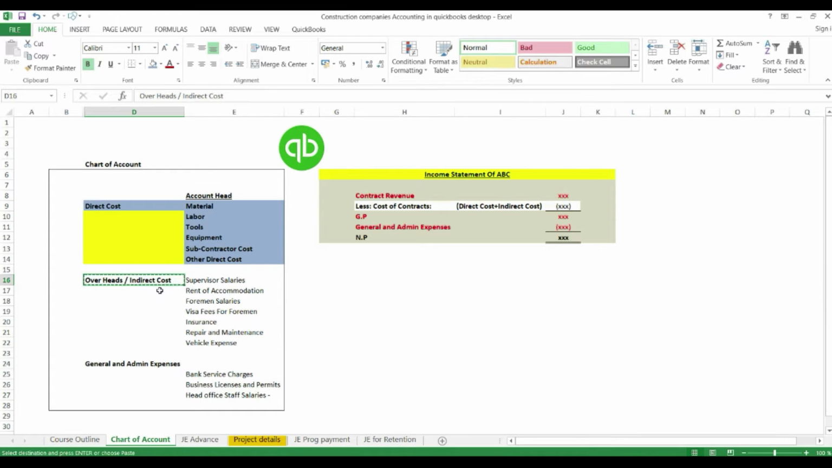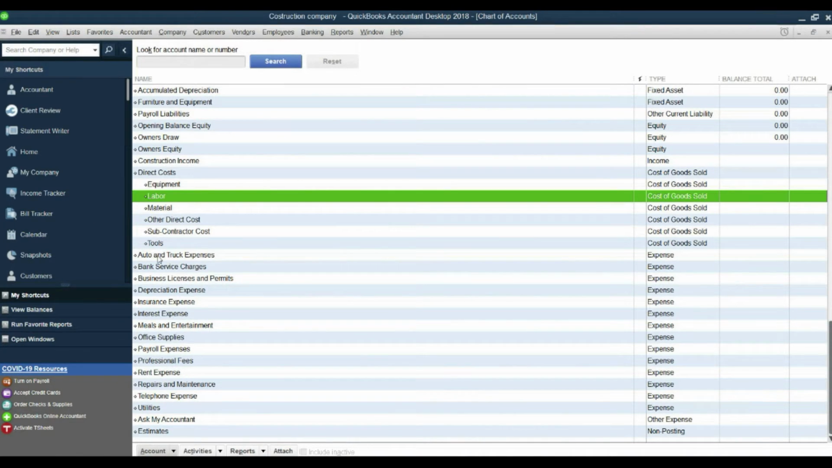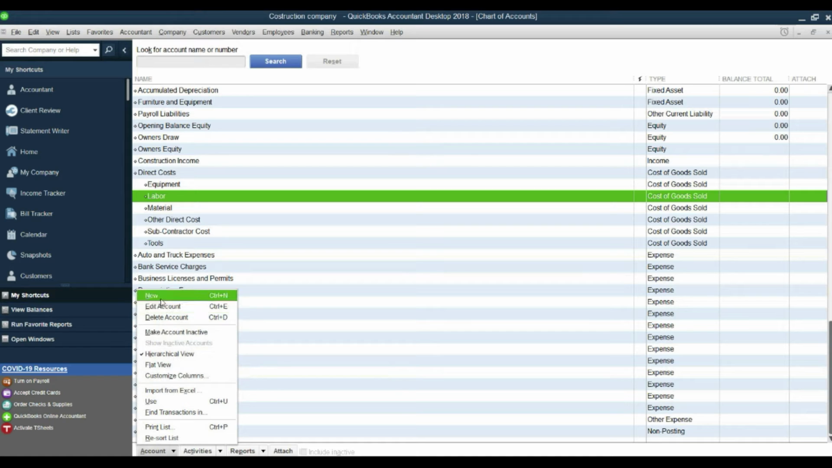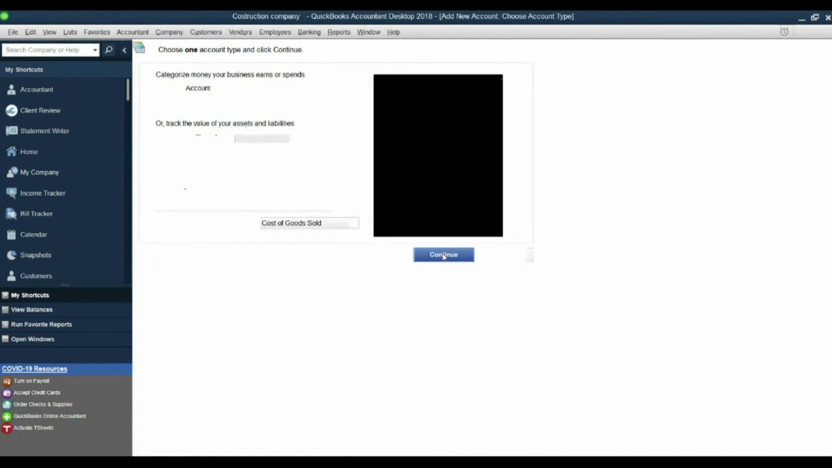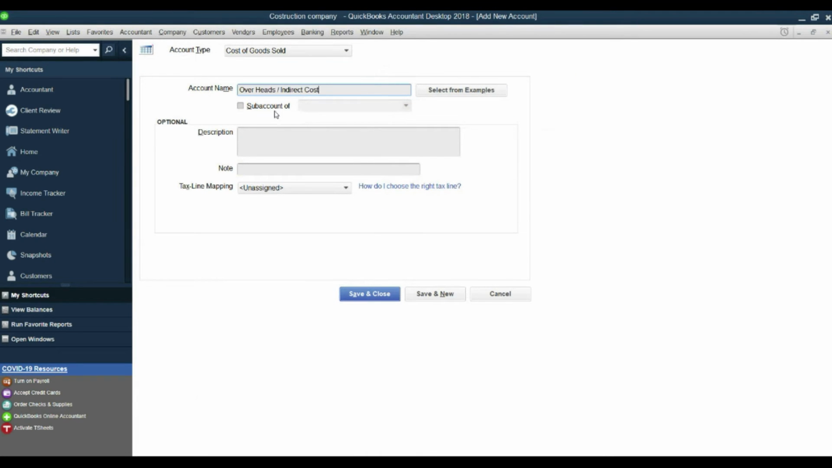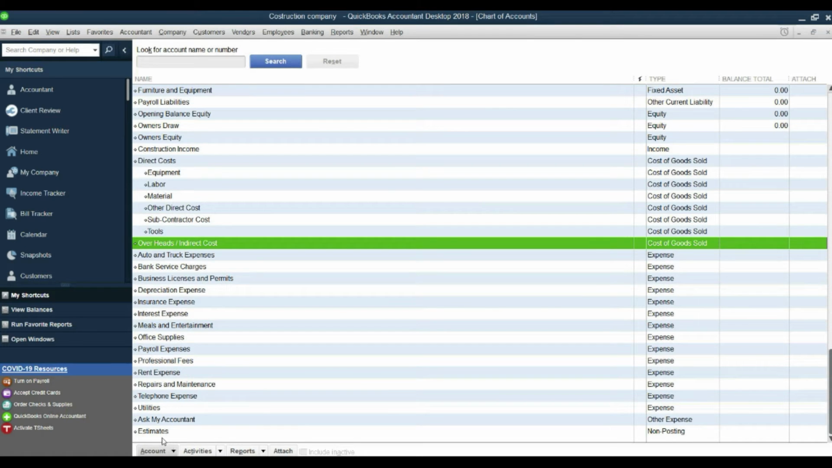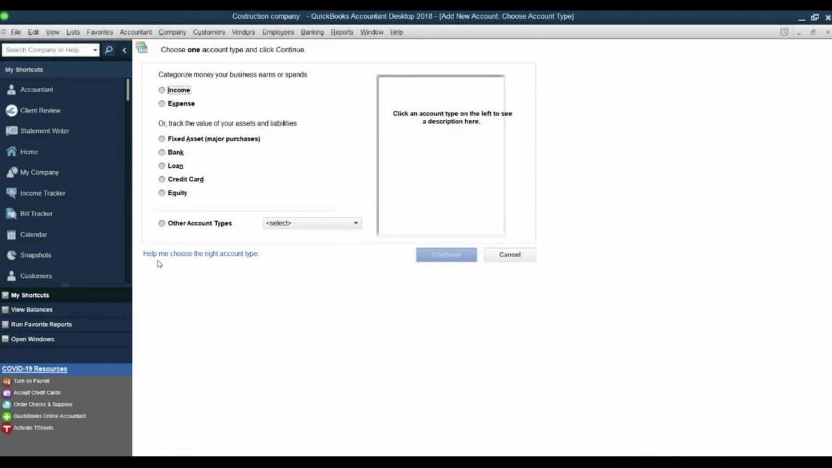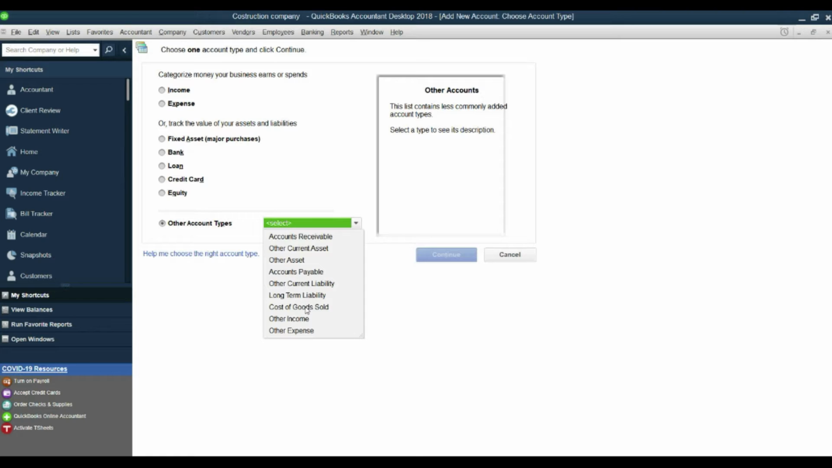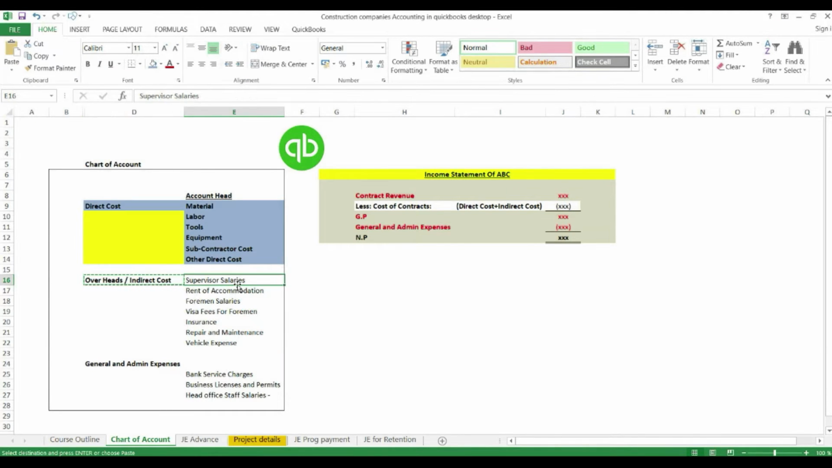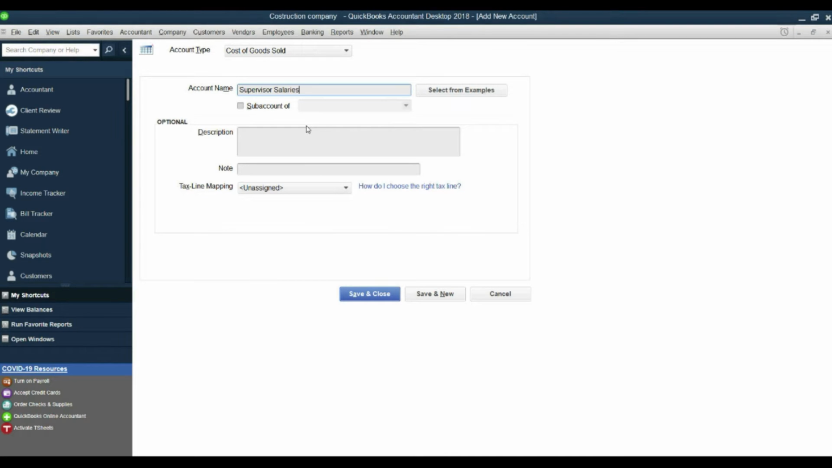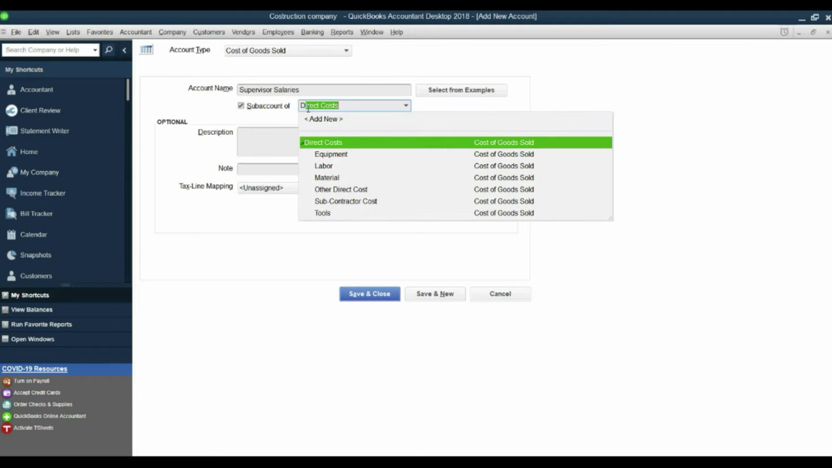Similarly, I will create another head as overhead and indirect cost, and then I will make sub account of that. Just click here and click save and close. Now go here, account, new, click here, cost of goods sold, continue, and from here you can say supervisor salaries. Here you can say indirect.